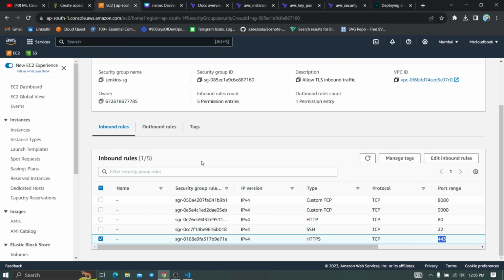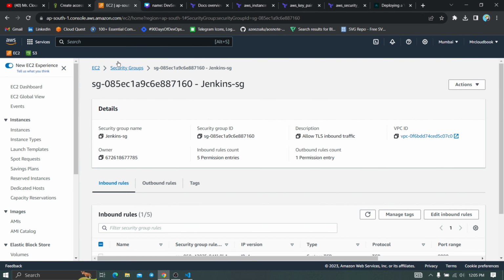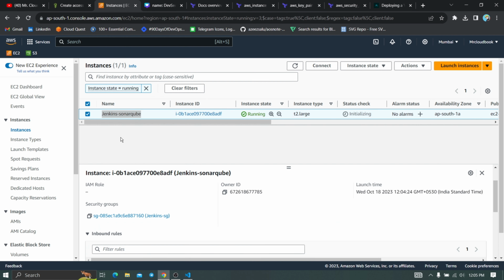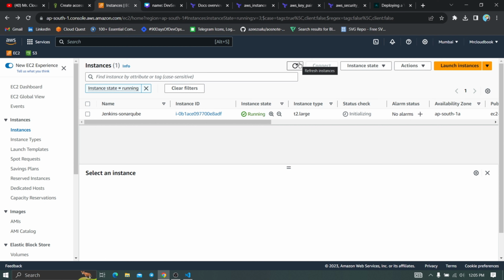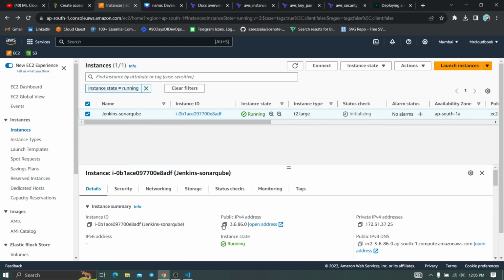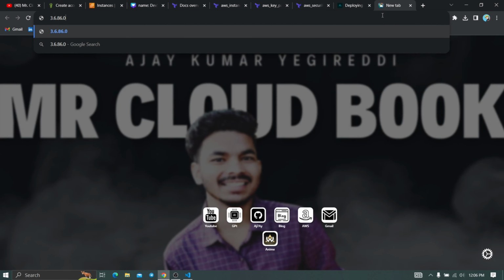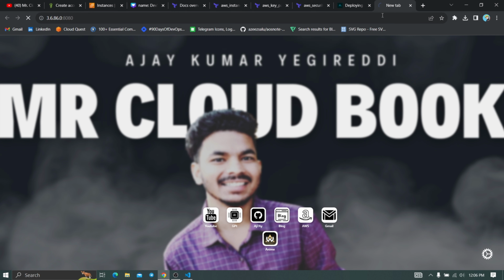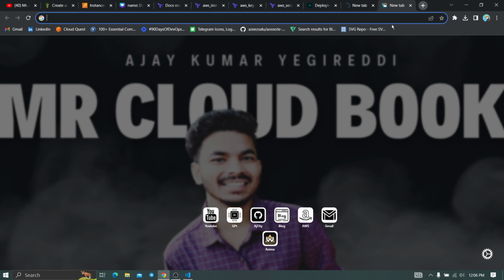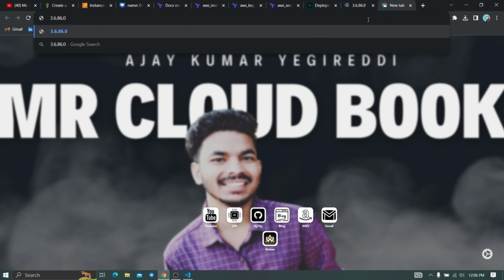Come back to the console, copy the IP address, and see whether our Jenkins is installed or not. It will take some time because user data will take some time to install everything. So let's select this one, copy the public IP, and open it here with 8080. Enter. It will take some time. Meanwhile, our SonarQube runs on 9000. Let's paste that also, and enter.